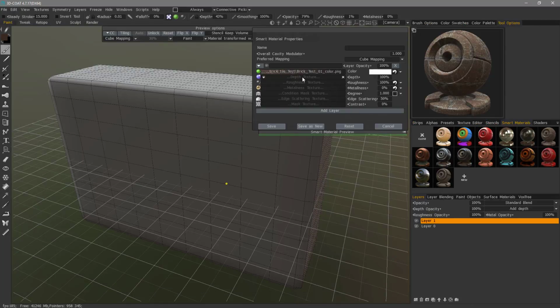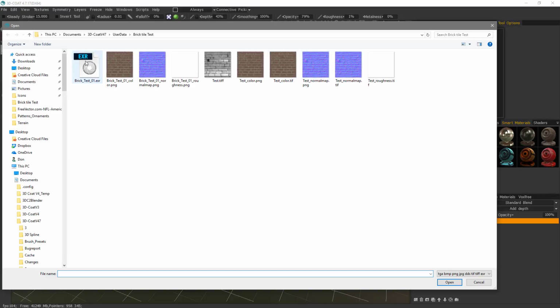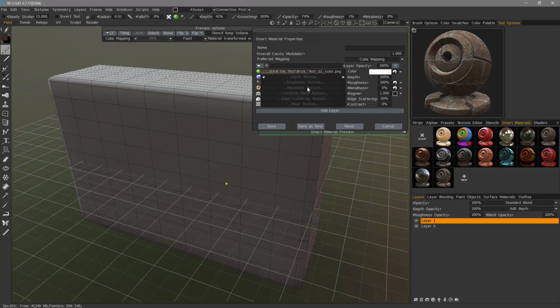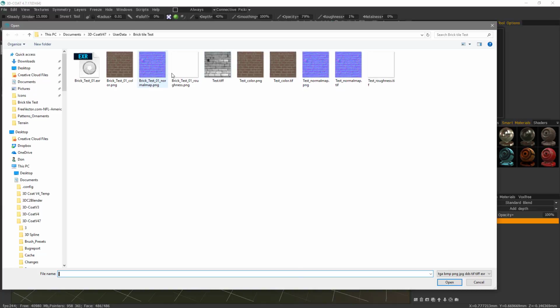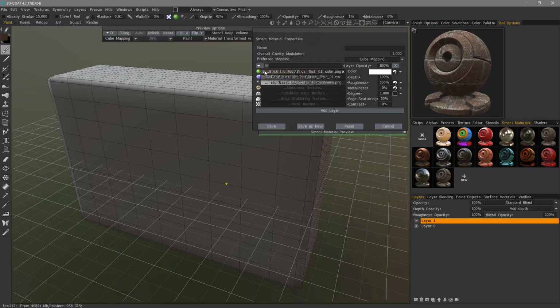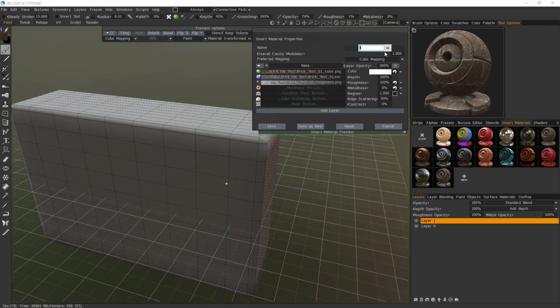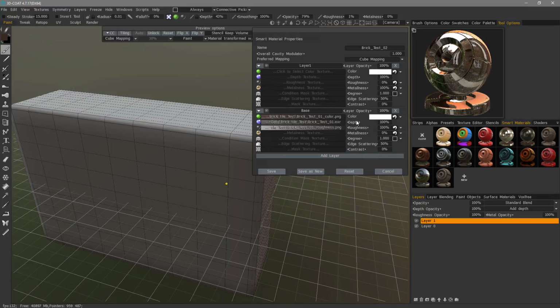Okay, now our depth texture. In this case, I want to choose the EXR. And then the roughness. I'll name this layer Base. I'm going to give this a name. Brick Test 02. Hit OK. I'm going to add another layer.